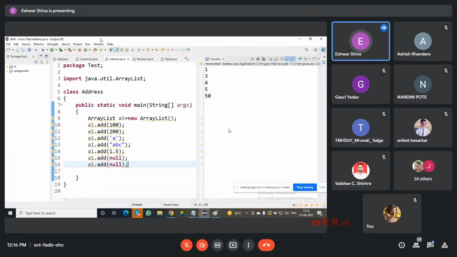Yeah, so you can see there I have added all types of elements, because in collections we can store heterogeneous types of elements. In the array list or collections we can store different types of elements, so there is no problem in that. But how to iterate the elements? How to iterate array list elements or collection elements?